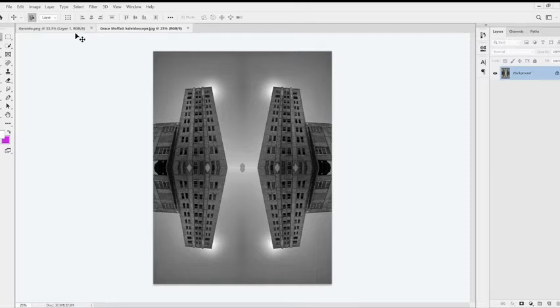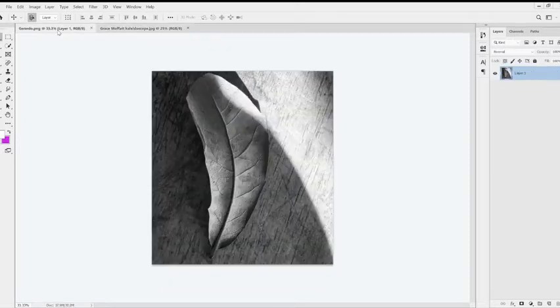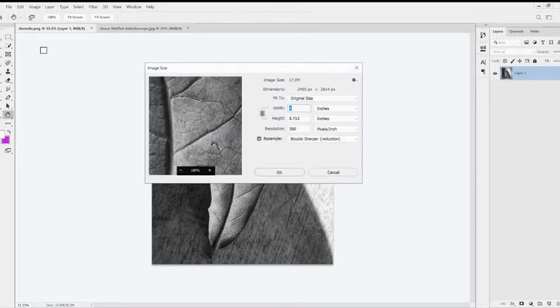So we're going to take the height of this one. We need to find out what the height of this one is first. We're going to go to image size. And you'll notice that my height is, I'm going to write this down on a random sheet of paper so I don't forget it, 8.713. That's my height. You'll notice that my resolution is 300.